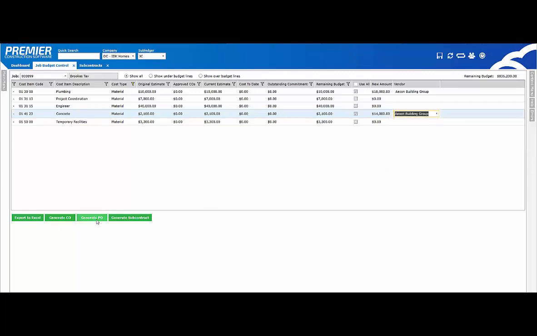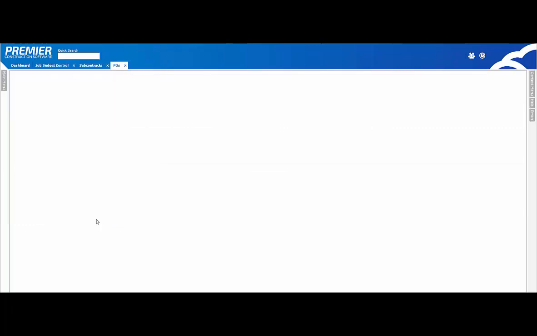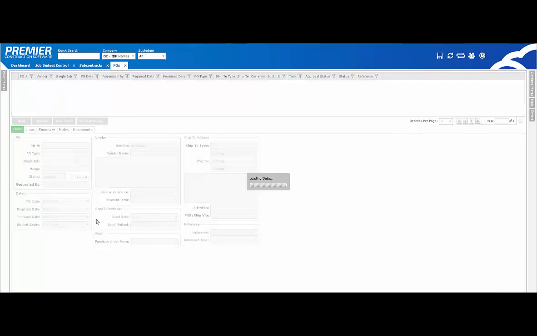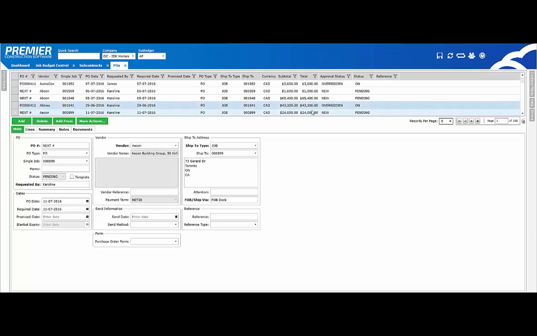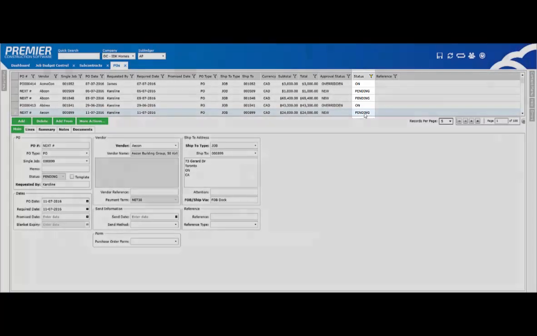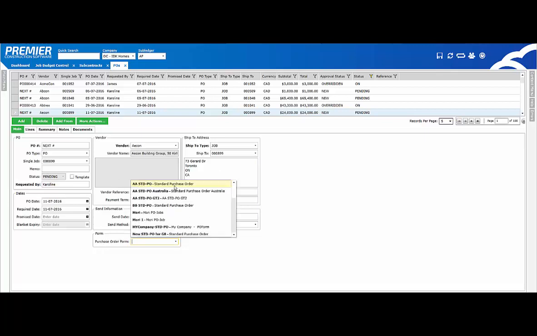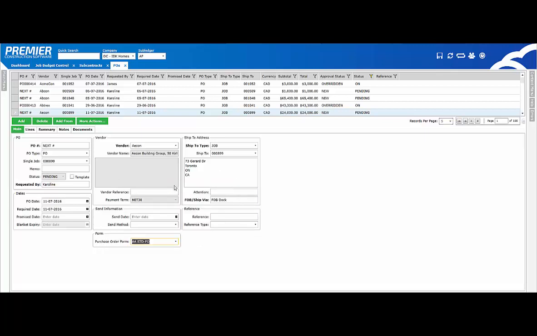This will automatically push the information from this screen into the purchase order screen. This saves you valuable time because you don't have to rekey any of the information. In the grid, you'll see the status is set to pending. From here, you can change any of the information down below. You can also change the form design. You can add any of your reference fields, etc.